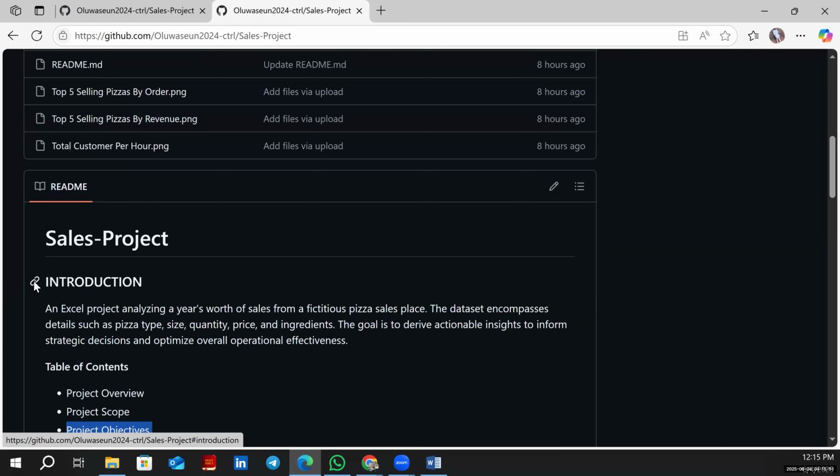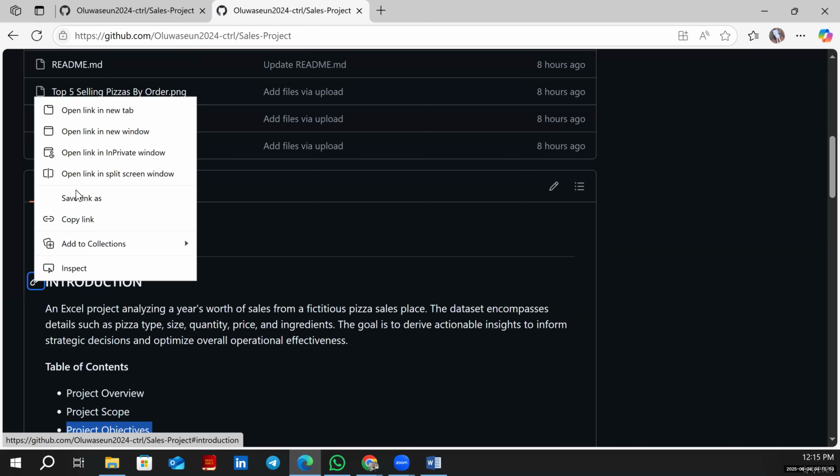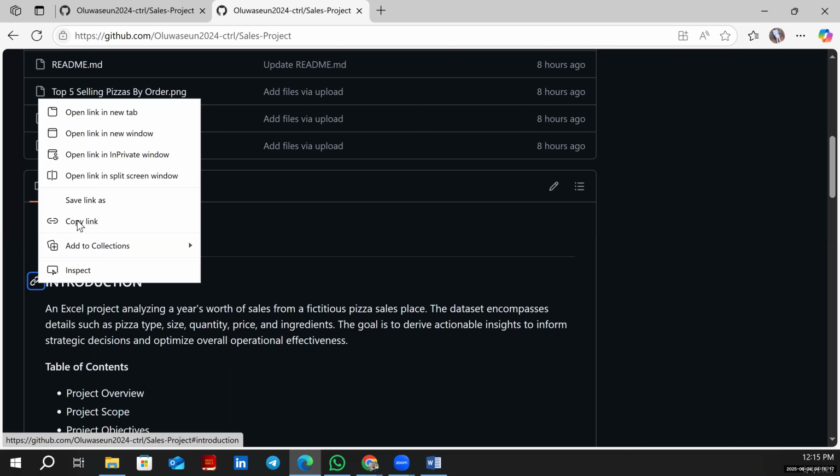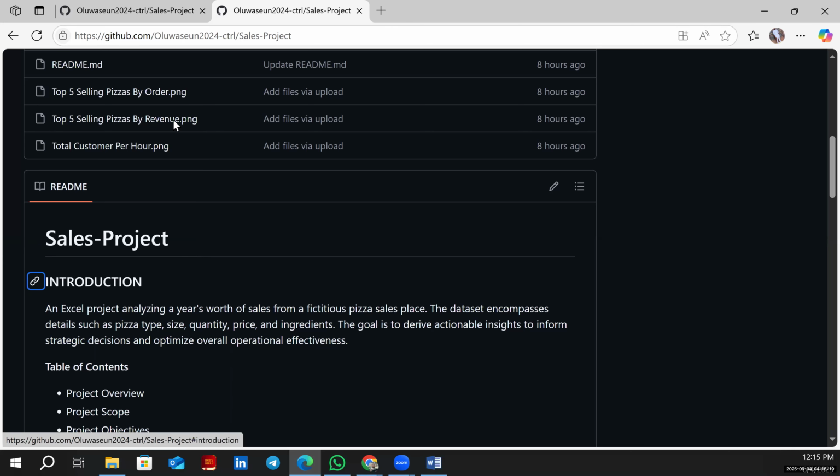So what do you do? I'll copy this. I'll right-click on it, and I'll click on what? Copy link. Introduction. That's why I have this. Asterisk, sorry. Hash. I've been mixing it together. Sorry. Use hash. Your hash will give you this. If you use asterisk, it will not give you. So use hash. I'll right-click on it. I will copy link. Can you see? Now I'll come back here. Go back to my edits.